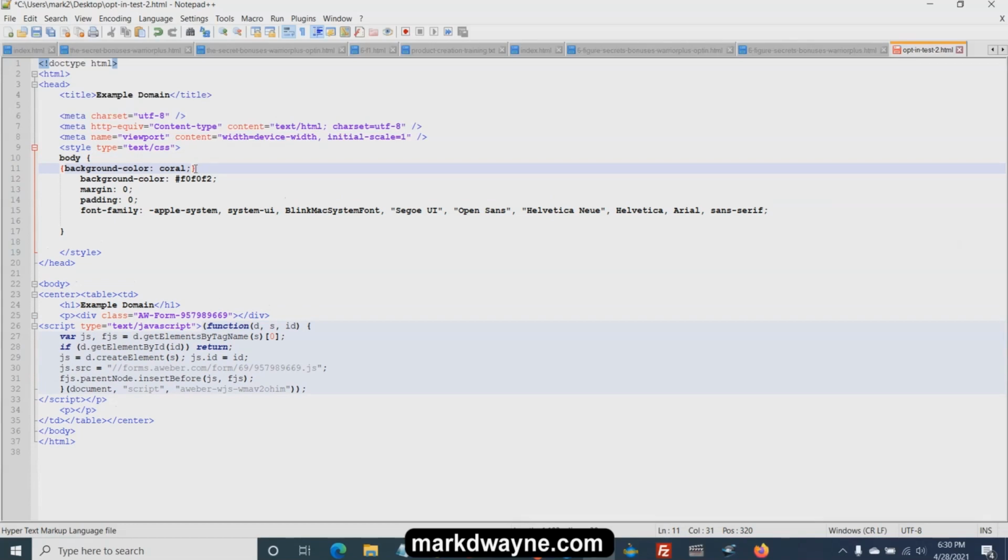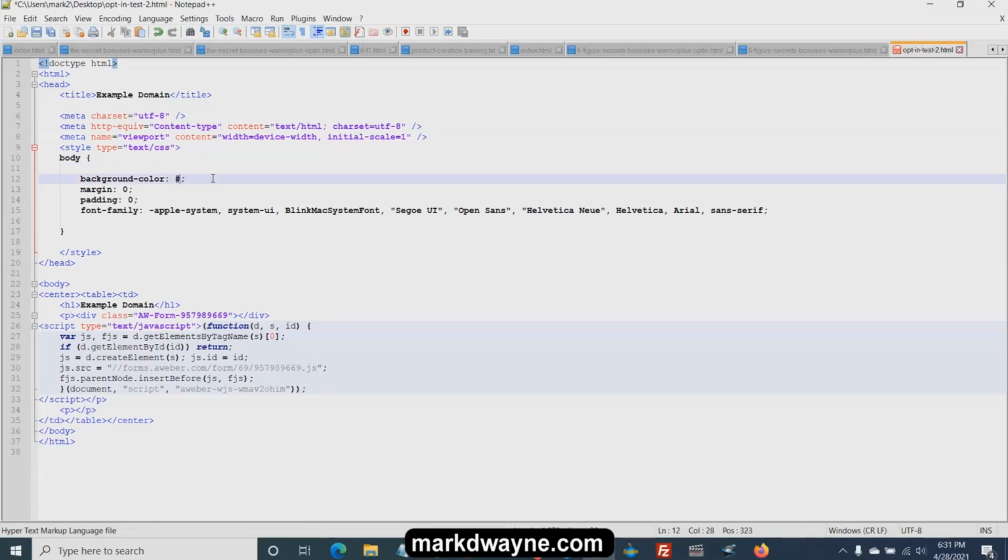But we're not going to use that, and we don't use these brackets either. But anyway, we don't want that. I already got it in here from example.com. And you can put on here, let's just make it red.